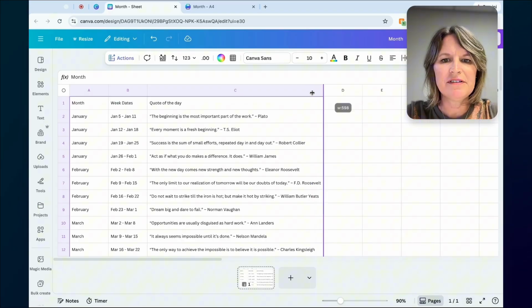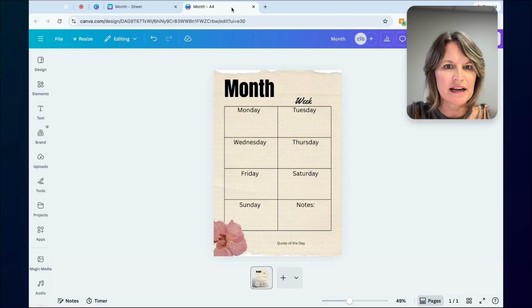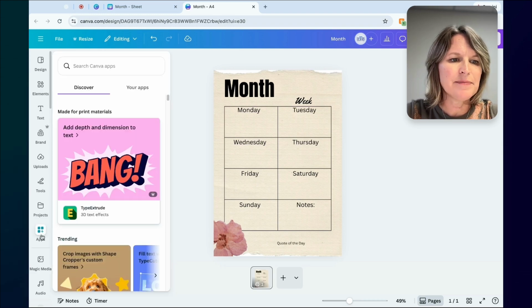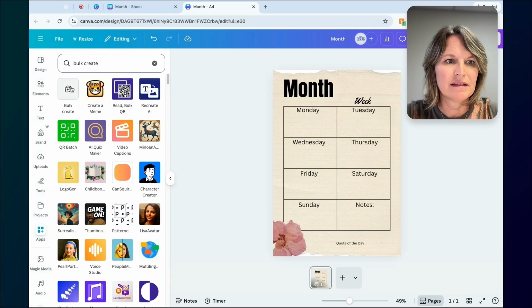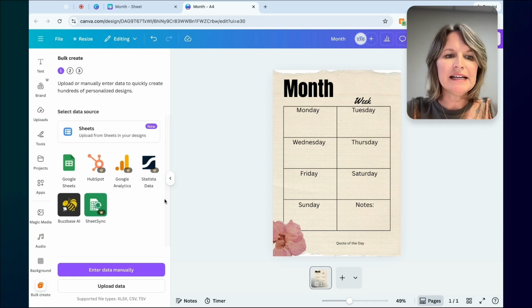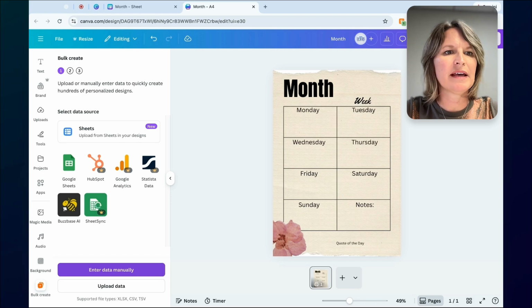So now we have 52 things that are ready to tie in to this original design. So now how do we get those two to talk to each other? Here's what we do. We go to our design, we go to the apps, and search up bulk create. And I've already entered my data, so I don't want to re-enter this. We already had Canva help us with that.